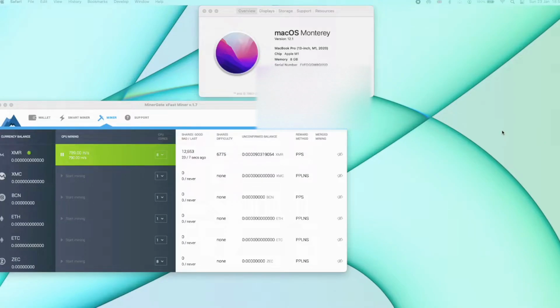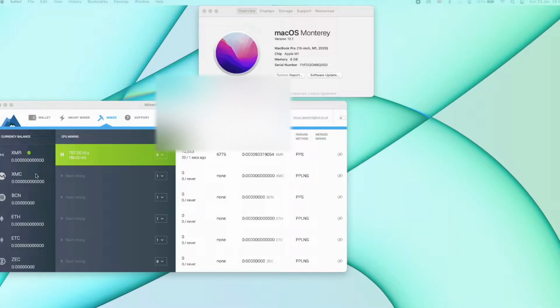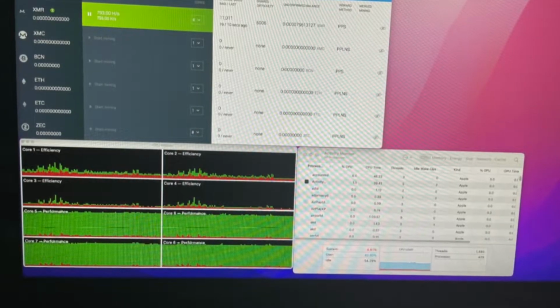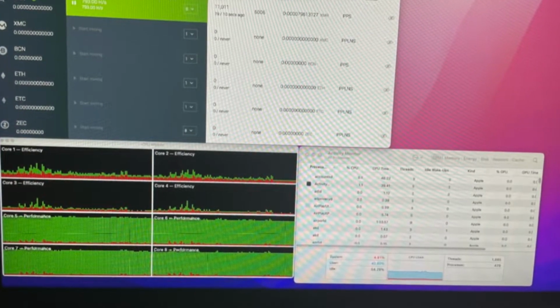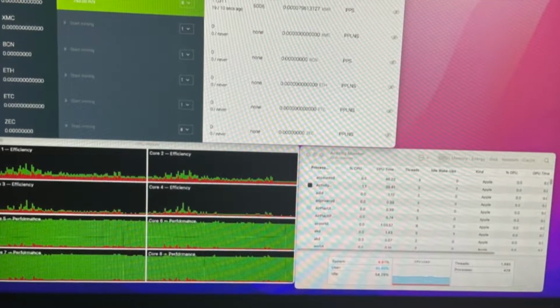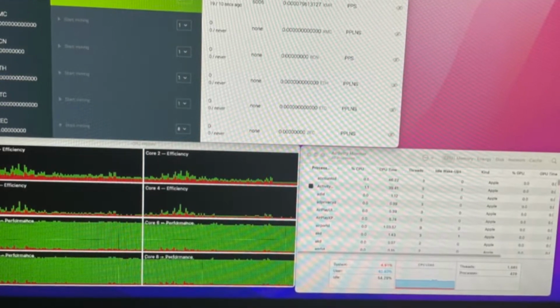Hey everyone, just a quick update on my first video from a few days ago using Minergate software. We're now getting more than double the hash rate put out by the Minergate app, using the same pool server from Minergate but using it through XMRig. And today I'm going to show you how I set it up on XMRig.